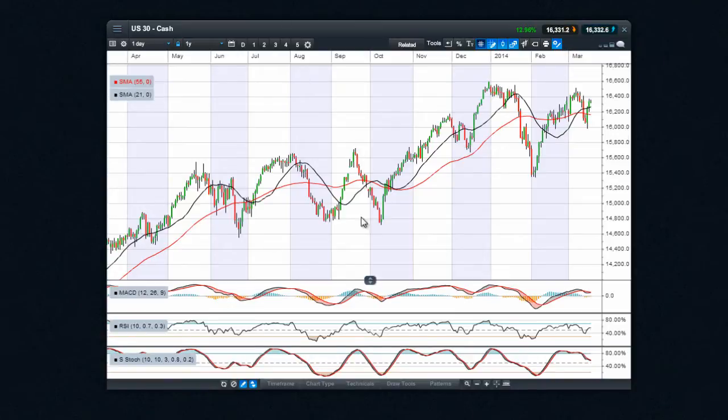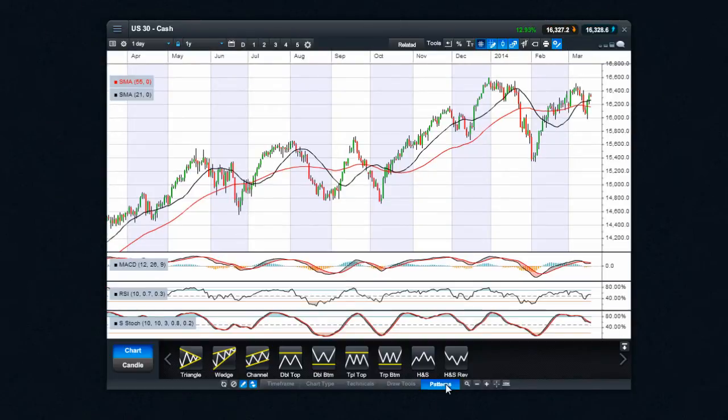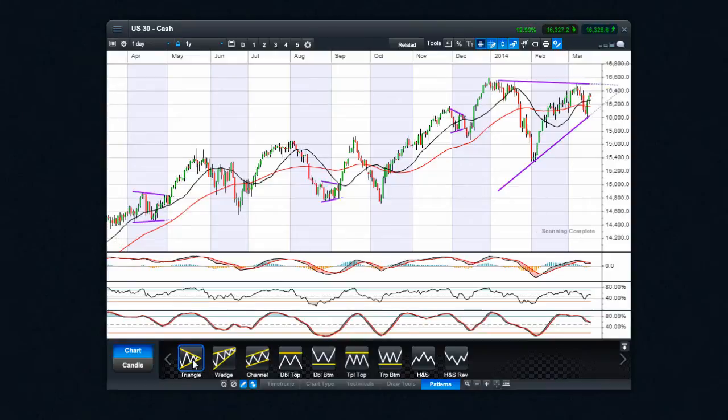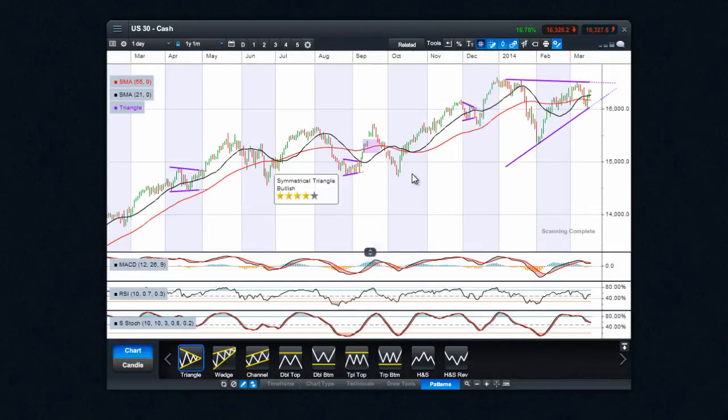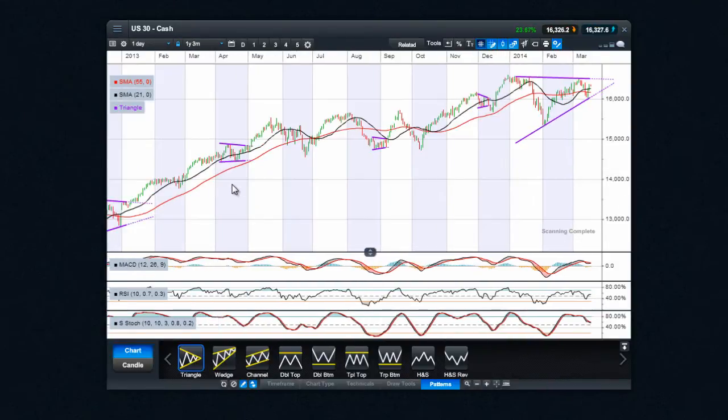So as you can see there, I've got a chart here for the US 30. If I look down to the bottom of my tabs right here, I've got one called Patterns. This is one of my favorite features in the whole Next Generation platform, something I find to be very, very useful when looking for new opportunities. If I just highlight triangle right here and attach that to my chart, it's going to look for other technical patterns on here, and you can actually go back and historically back test this so you can see how often the technical patterns have moved in the right direction.